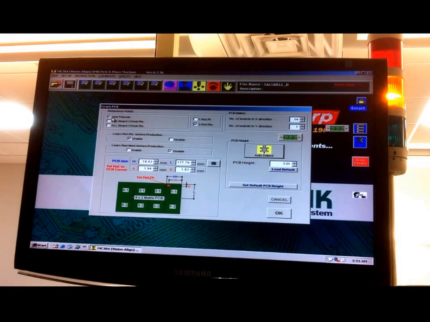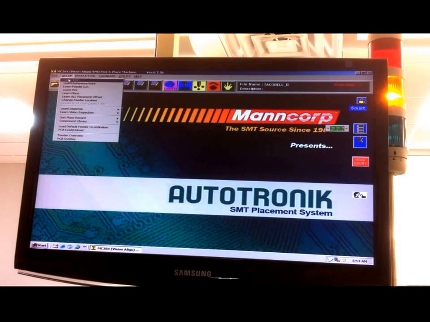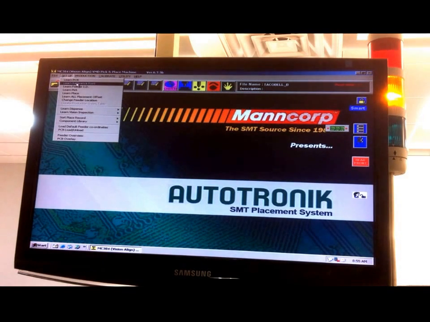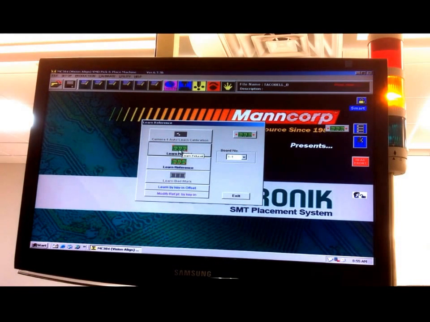Just to refresh, I have fiducials on the board, so I use fiducial, and I'm gonna use 2 reference points on each board, and this is my board matrix 14 by 1, and here we're gonna show the height of the board, and here we're gonna show the dimensions of the board. So we just finished everything in learn PCB, so I say okay, and then I go to the second step, that's learn reference point.